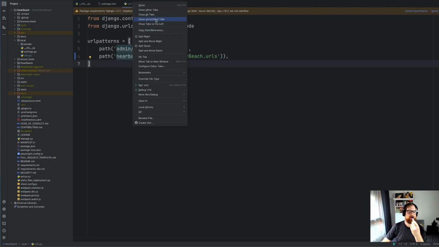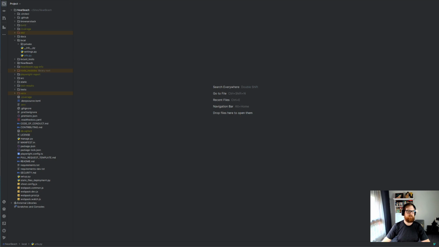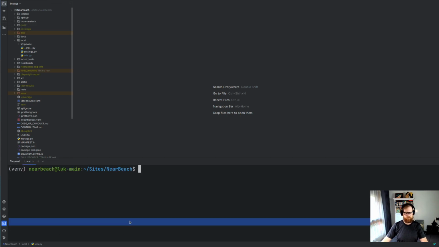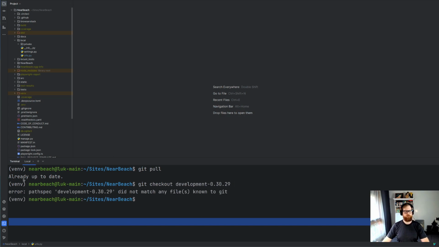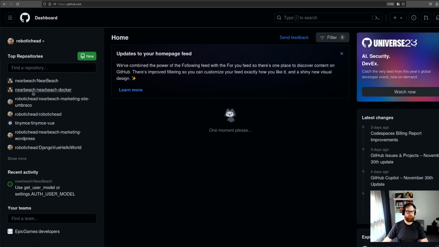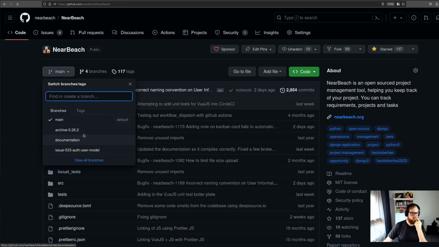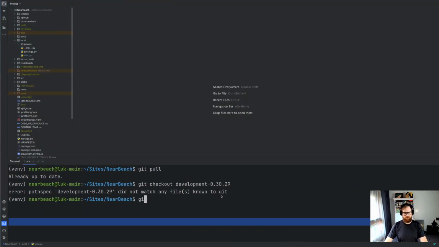Okay, let's jump straight into it today. So I'm going to close all tabs. I'm going to go up here now. We should be on 0.30.29. So I'm just going to open up the terminal. I'm going to do a quick pull. All right, and git checkout development 0.30.29. Let's have a quick look. We don't have anything in there yet. All right, cool. So git checkout.